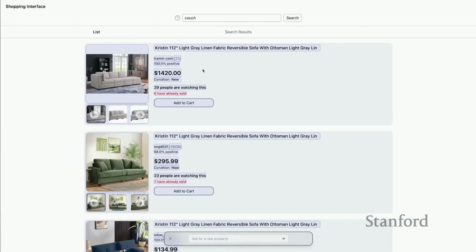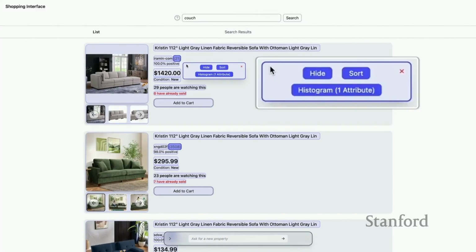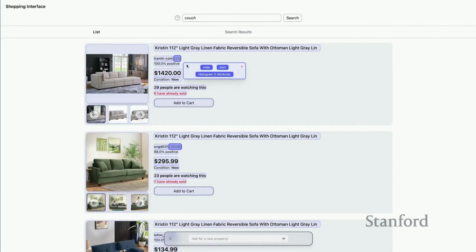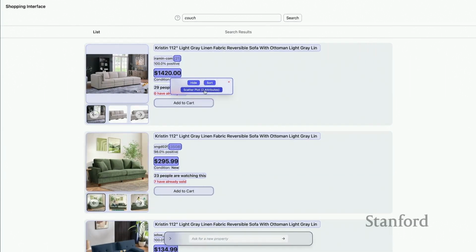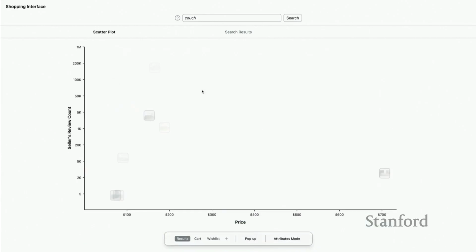So I can also change the overview layout based on the attributes I'm interested in. So here, this is the attribute of the seller's review count. If I select that, because it's a single numerical value, the system recommends, hey, do you want to view this in a histogram? Or I can keep going and select other attributes, and now because I selected two numerical values, it recommends a scatter plot. Now I can activate this scatter plot and then be able to see these things in a different arrangement.